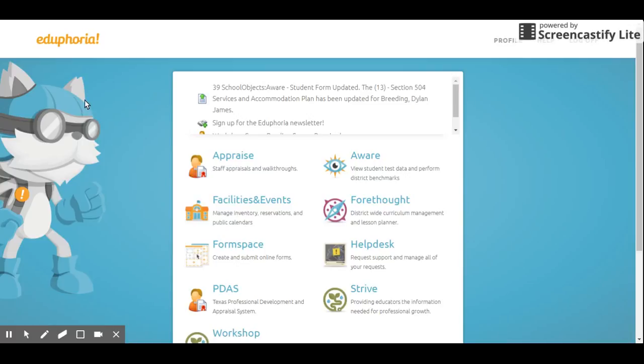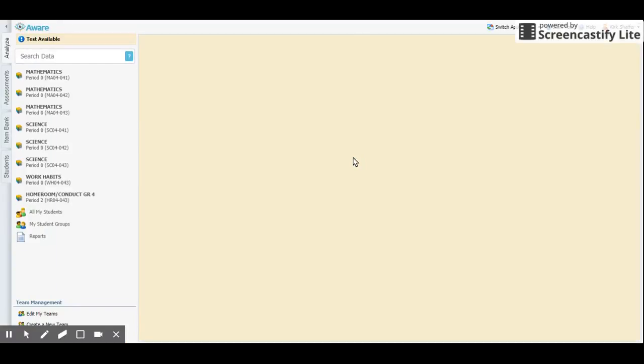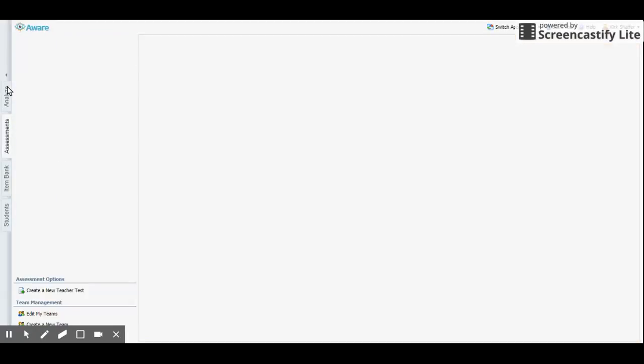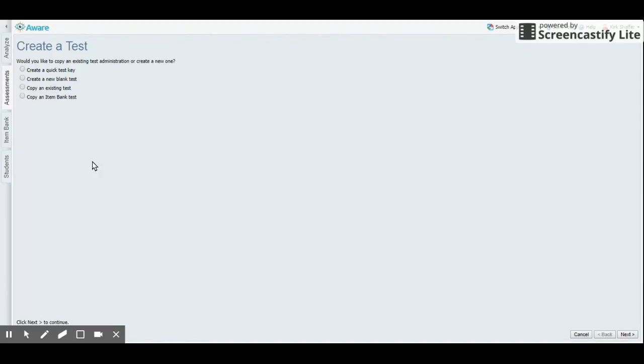Okay, so when you log into Eduphoria, you are going to see the application home screen and click on Aware. Once you are in Aware, you will see your sections pop up, your tabs to the left side. You will need to go to the Assessment tab on the left. From here, you will need to click on Create a New Teacher Test. It now says Create a Test, and you have 4 options, but you will need to select Create a New Blank Test, which is the second option here.